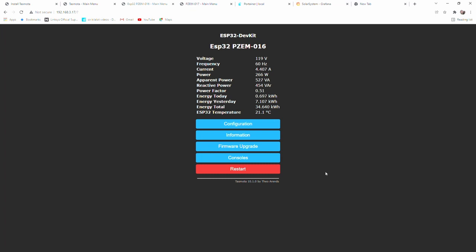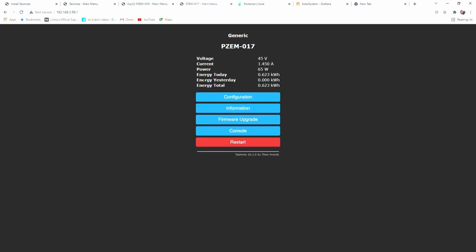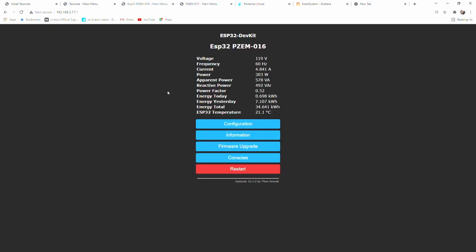And the one I actually showed is this one, PZEM017, which is the DC monitor. Right now, it's only at 45 volts. Shows the volts, amps, watts, daily production. This is the AC one, showing the output of my inverter, AC inverter.